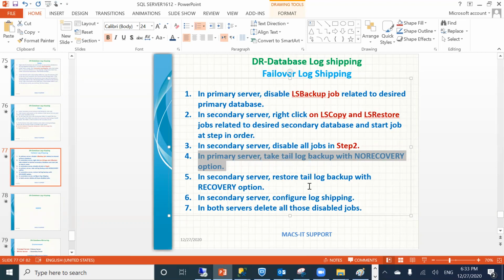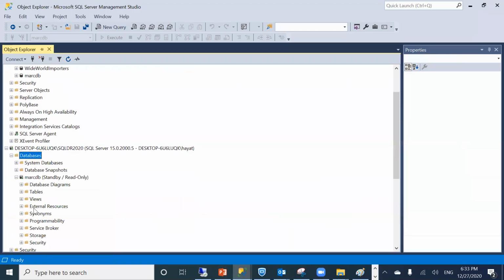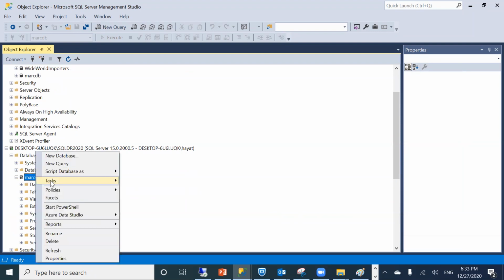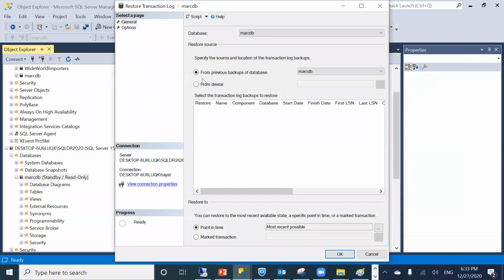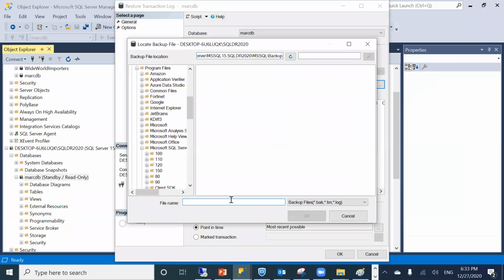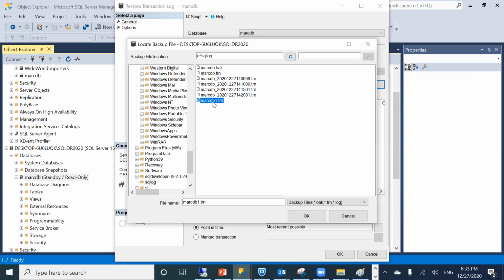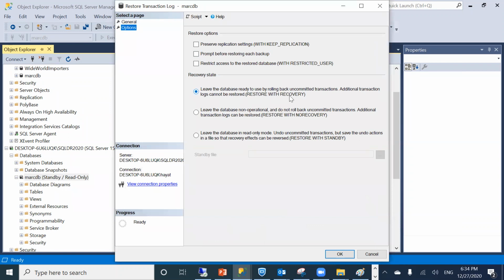Then in the secondary server, we need to restore this log file. We already took it, now we go to the secondary server, go to the database, restore, transaction log, from device, add. My backup location is SQL log. This one I took. Then I go to options. I need to go with the recovery option because I need to make this database primary. Click OK.